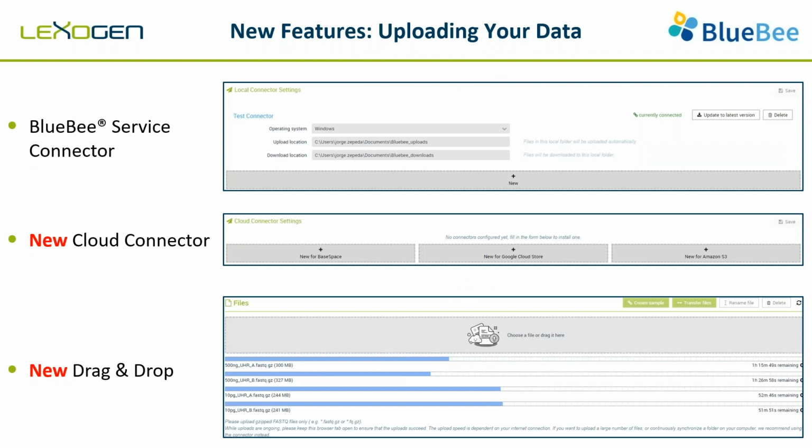So now there's more options for getting connected and also uploading your data. In addition to the BlueBee service connector, you can now upload data through cloud connectors such as BaseSpace, Google, and Amazon. Instructions on how to utilize these cloud connectors can be found in our FAQs and will soon be available in our user guides. Additionally, you can drag and drop files directly from your computer to your browser.